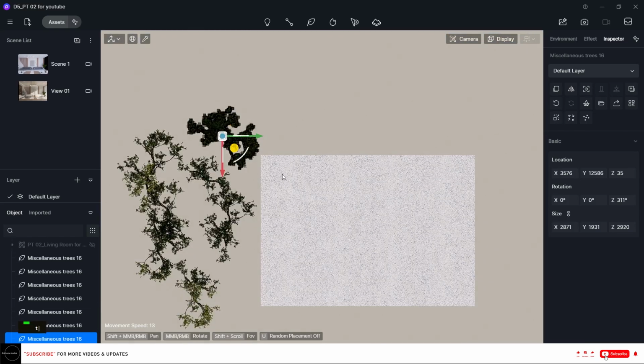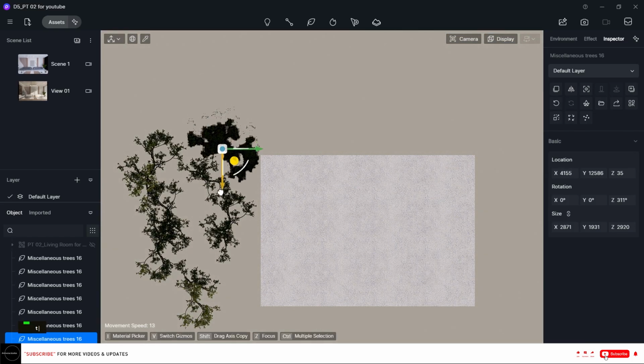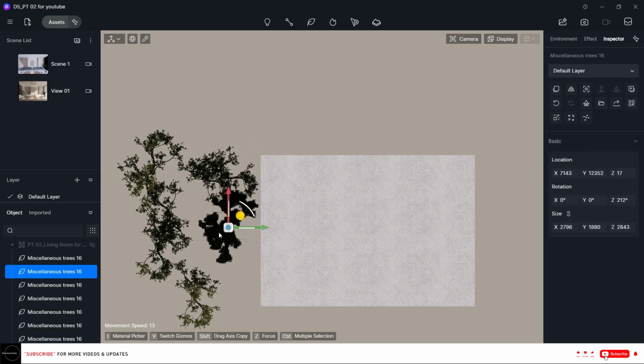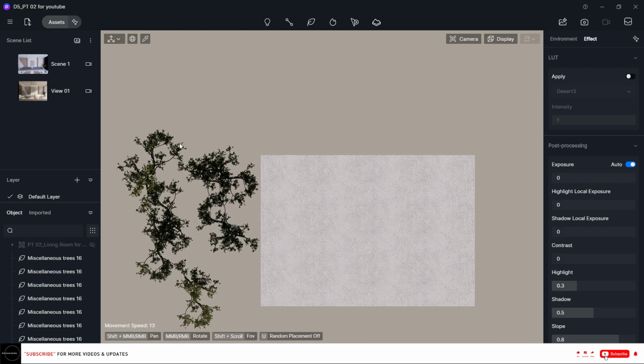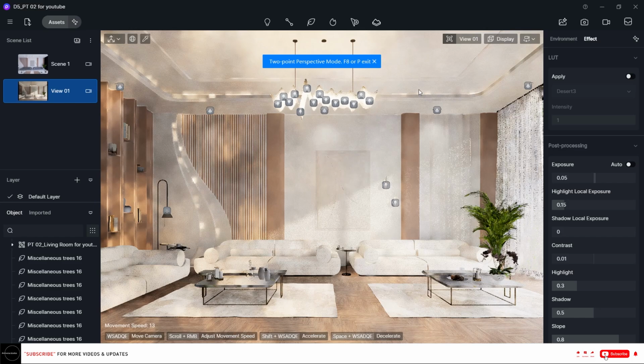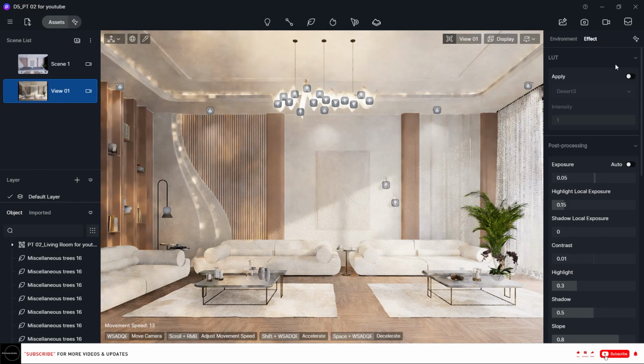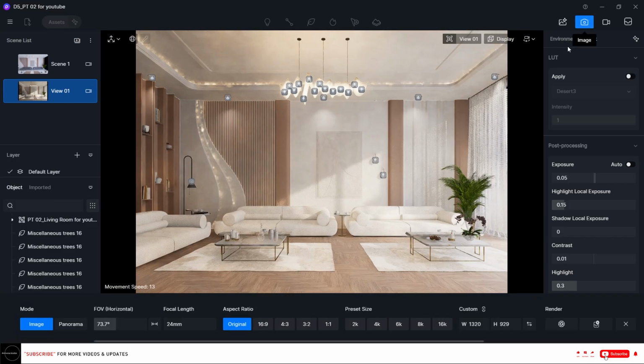Go to the top view. Okay, that's it. Don't spend too much time. Okay, we have set everything. Now let's make the render. Go to this camera icon image and put it 6K. Before that, just check this render if everything is okay. Let's, with the original aspect ratio, just make a render.